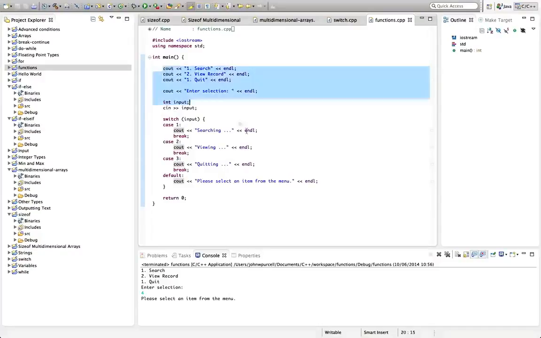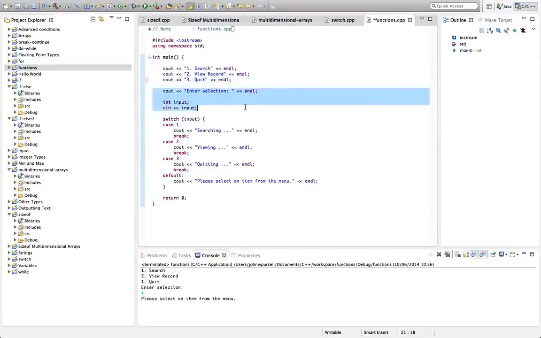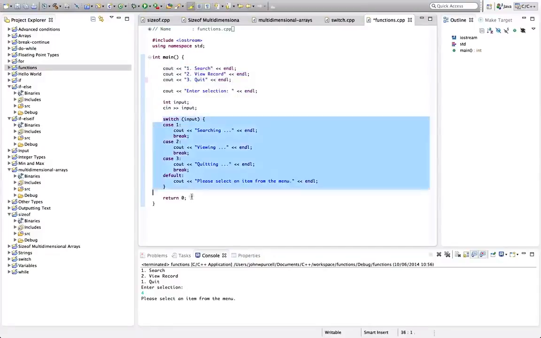I've got a little program here that I'm going to add a function to. What this program does is it displays a menu, that should be 3 actually, and asks the user to enter their selection. Then they enter one of these numbers, 1, 2, 3, or something else if they get it wrong. Then we just switch on the number, and we've got some dummy functionality here. We're just outputting some text depending on what number they enter.